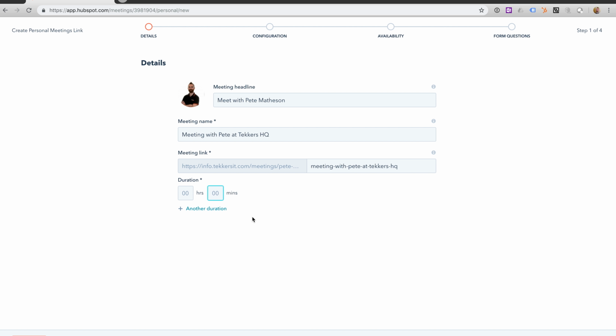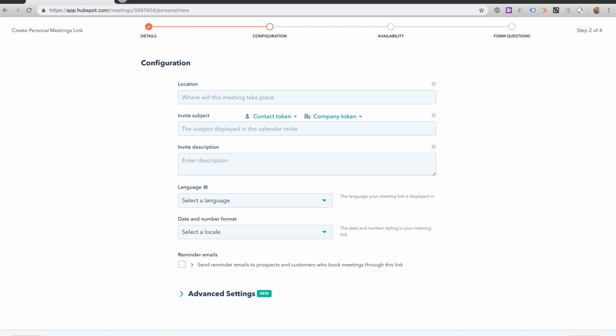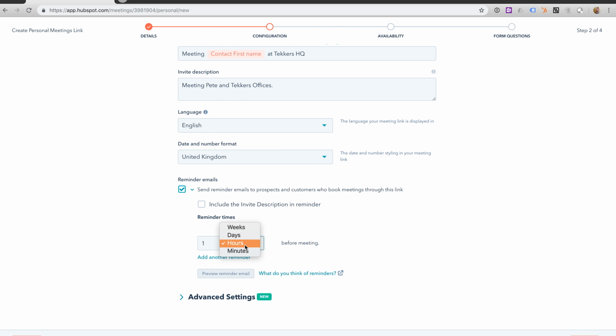So you can say by default this meeting is going to be an hour long. Well, actually you can add another duration in here and say it's going to be a 2-hour-long meeting. So go to next, and then you can fill in the information. And then you can decide to send reminder emails if you like. So you can send 1 hour before, 1 day before.